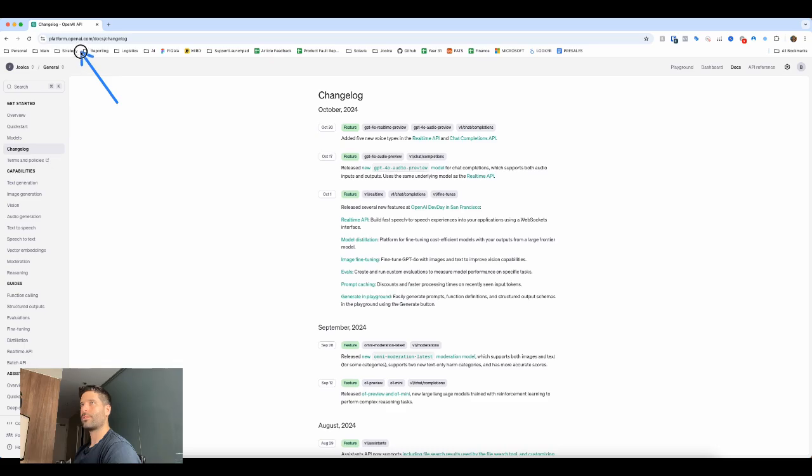Let's get into it. So over in platform.openai.com, which is the same platform you use to access the OpenAI backend, if I go across to changelog, I can see here that on the 30th of October, OpenAI added 5 new voice types for the Realtime API and the Chat Completions API.